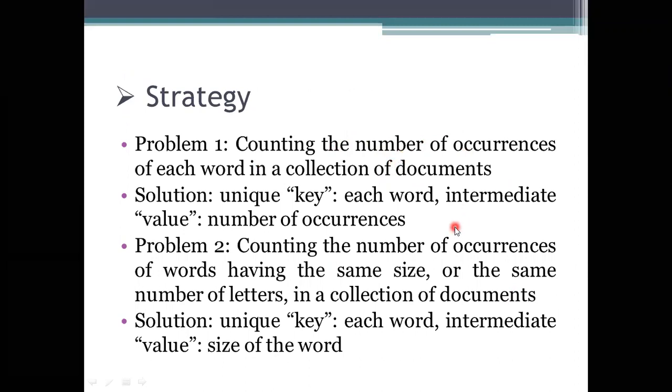So what would be the solution here is we need to take a key for each word. A unique key has to be considered. After that, by taking the intermediate values into account, you will come to know the number of occurrences, because it has been done previously. So we are generating the intermediate key-value pairs there, and we are coming to know how many times it has been used here. It is not applied for this problem too, because this problem is counting the number of occurrences of the words which have the same size, or the same number of letters, in the collection of the document.